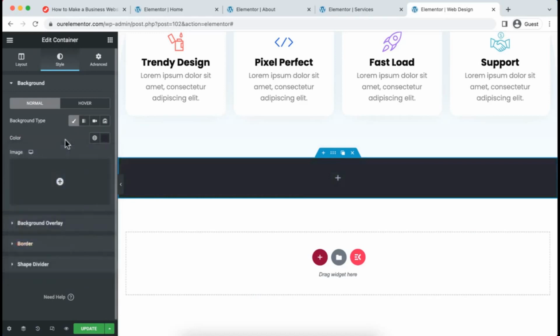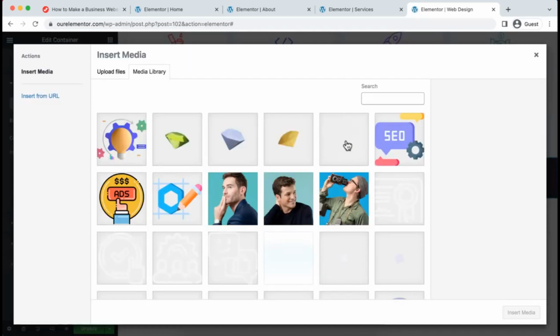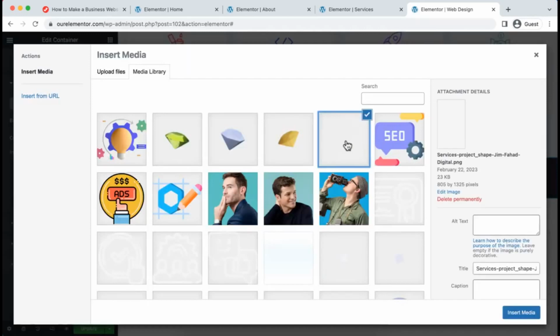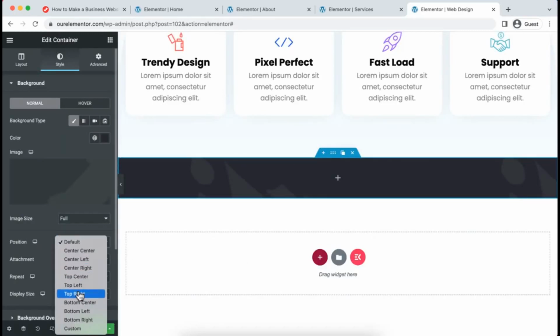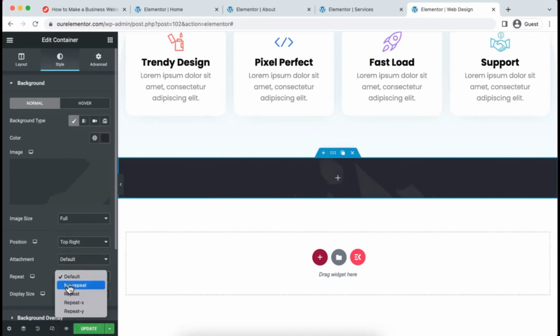Also, let's add one image with it. So I'm just choosing the image. Here we can use the same image we have used on our services page. So click on insert media. Also, I'm setting the position to top right and the repeat to no repeat.